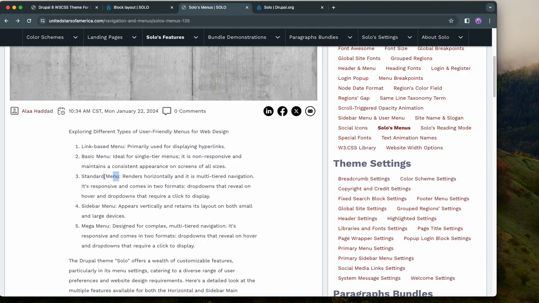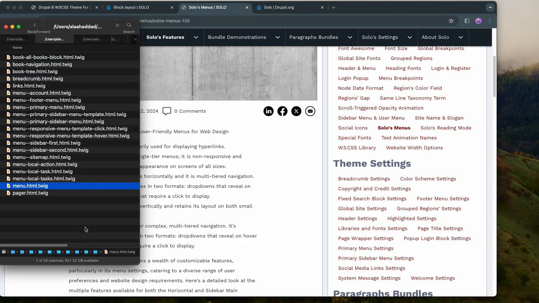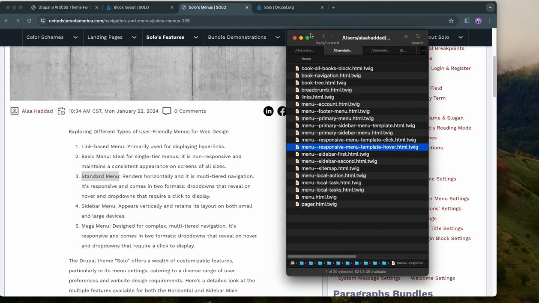Now the standard menu. The standard menu could be clickable or hover. So what is the standard menu, and how can I create it? These are the templates for the standard menu. Actually, let's talk about templates for each one.